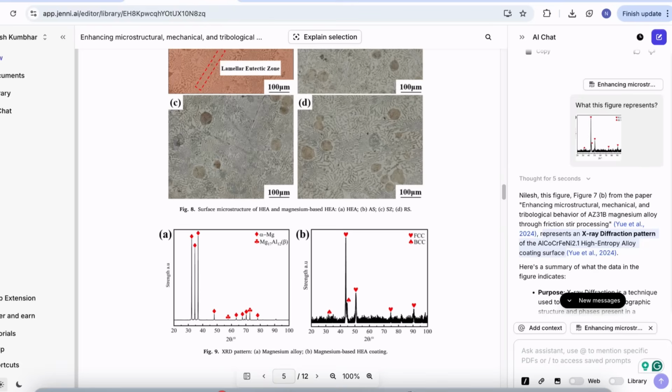You can compare this answer. Within this figure, the authors have not mentioned anything about this AlCoCrFeNi2.1, but still this AI chat specifically mentioned this.